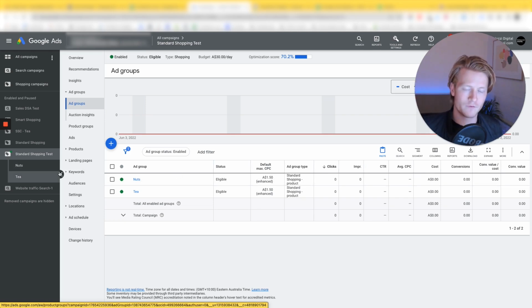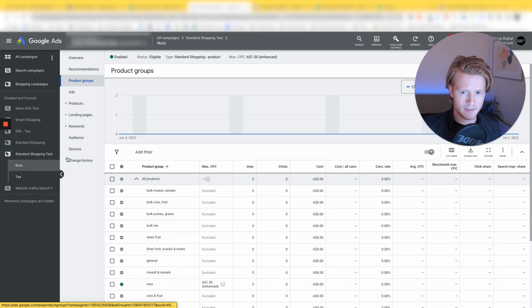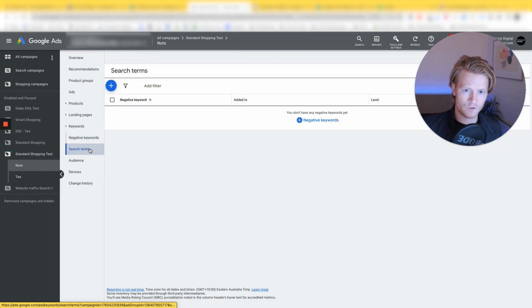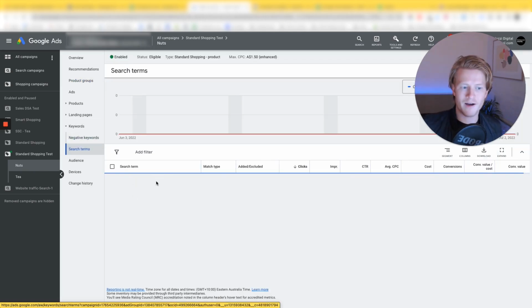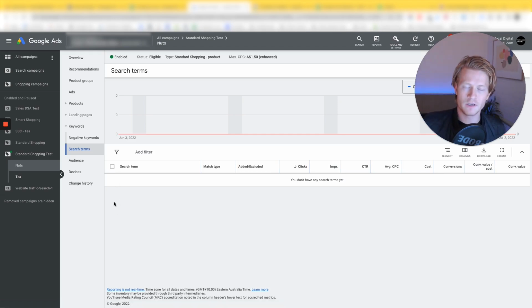Now, the other benefit of doing this is that I can actually click on nuts and then go into keywords and look through the search terms. And it's going to show me, after data is pulled through, after a week or so, a list of all the searches that have taken place that have caused our ads to appear. And then I can go through, as I've just shown you with the search tutorial in an earlier video, and add in negative keywords using our keyword parameters and using phrase match, broad match, etc. And I can basically make sure that we're super targeted on nuts and we're super targeted on tea. And this is the real way to do it.